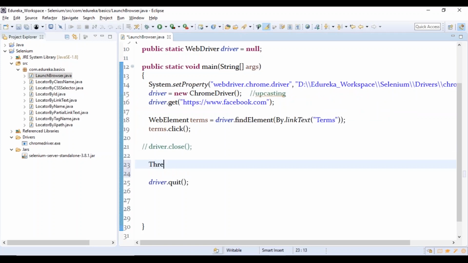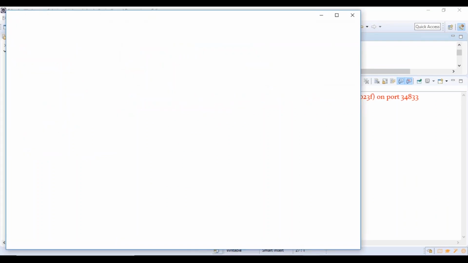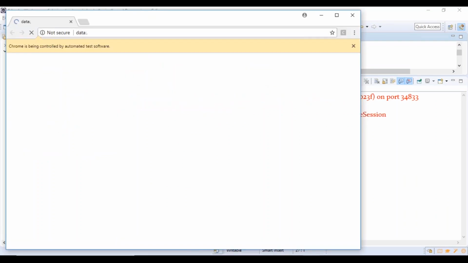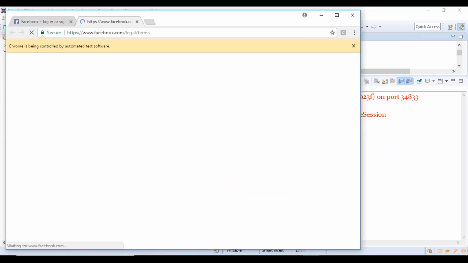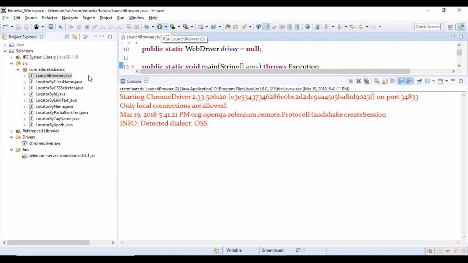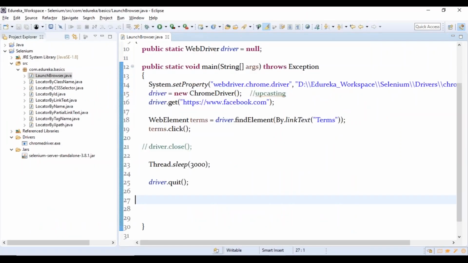So for that, I'm going to make this thread sleep for 5 seconds or 3 seconds until that terms page gets opened. Then we are going to see how your quit works. I'm just making it wait. Okay, so now let me run. It has now launched the browser, navigated to the URL, and it would click on that terms page. It has launched. Now it is going to close everything. So this is how we are going to work with your browsers and handle the multiple browsers that have come up.